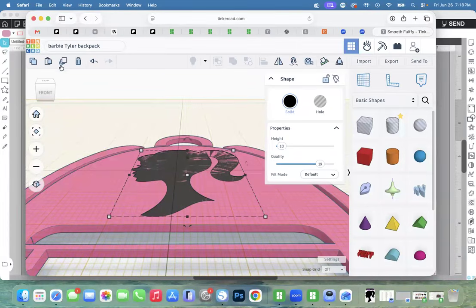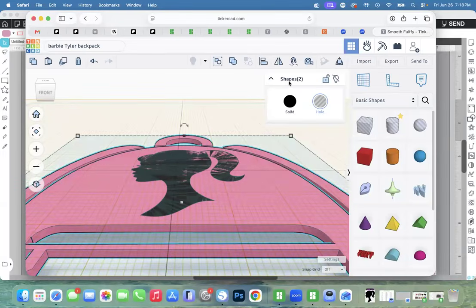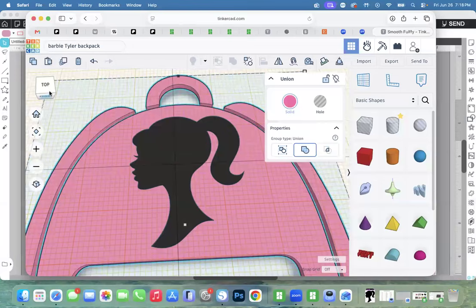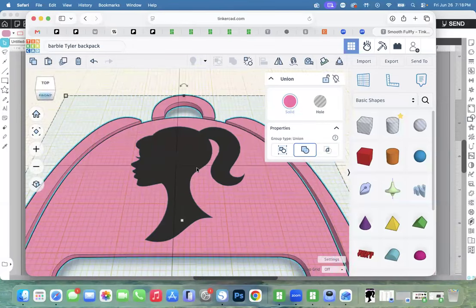With it selected, hit the duplicate right here. Once you hit the duplicate, turn it into a hole. With only the hole selected, hold your shift key and click your left mouse. Now you have two shapes selected. Union group. Now the black Barbie head is embedded inside the top layer of that backpack. So it is now flush.